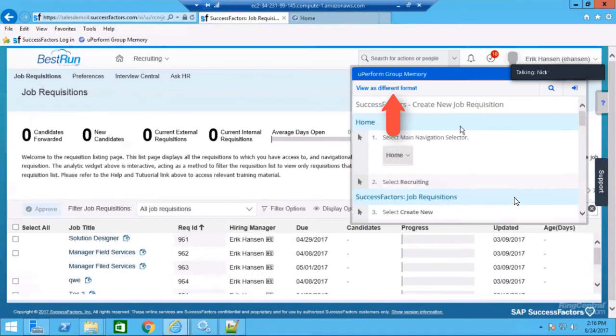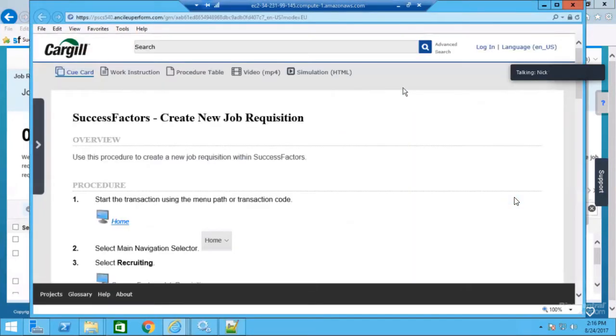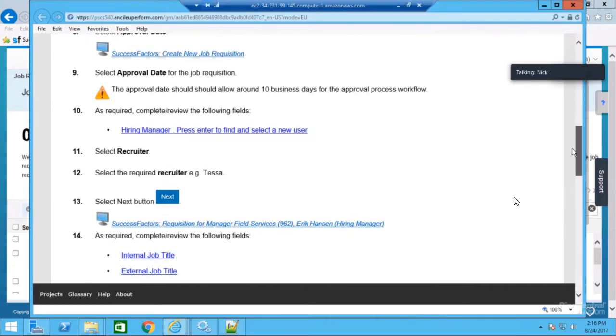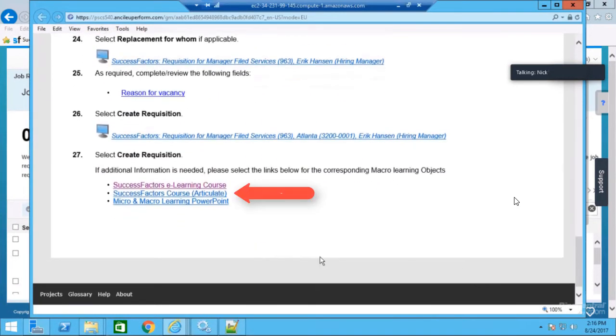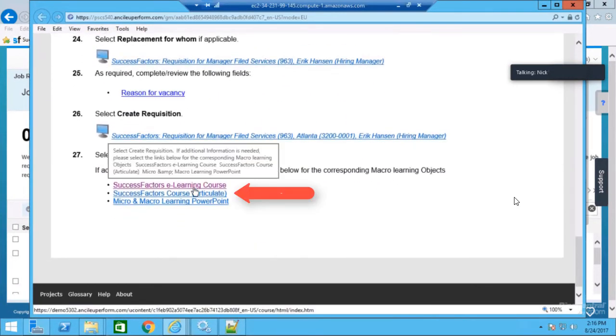If I wanted to go to other modalities, or maybe I wanted to view other stuff on my portal here, yeah, I can view that very easily. So if I wanted to go back, I can. What we've done here is we've actually linked maybe an e-learning course on what they originally had taken for this purchase requisition.